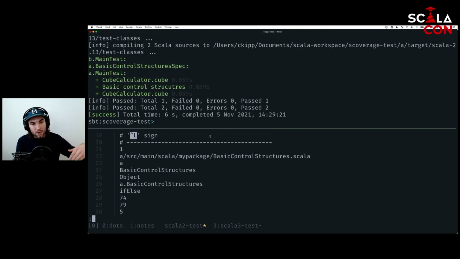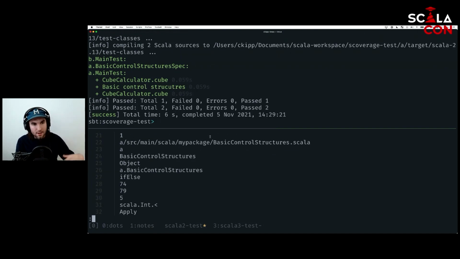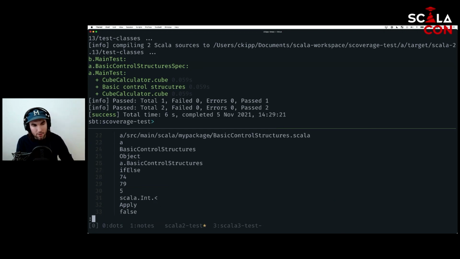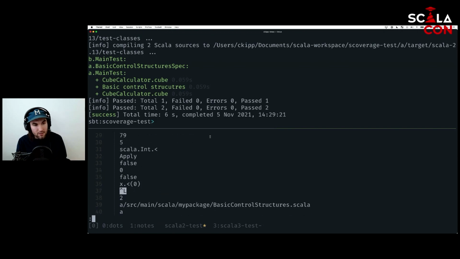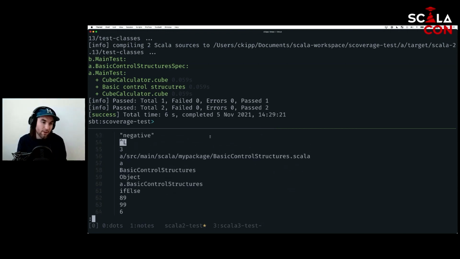And here you see, this was something in basic control structures.scala, package A, the class name, it was an object, the full class name. It looks to be an if-else statement, and it looks like the symbol that it's actually testing is less than here. And there's an apply in here, and then you can see everything in the file.